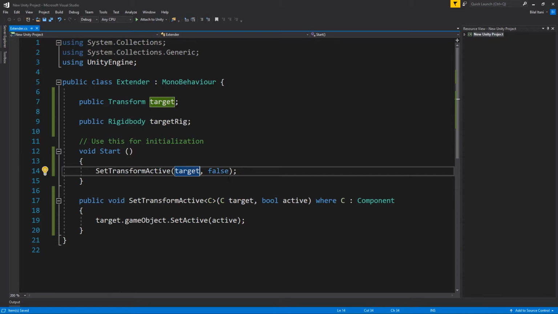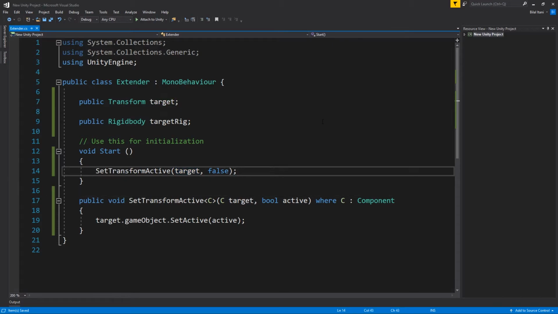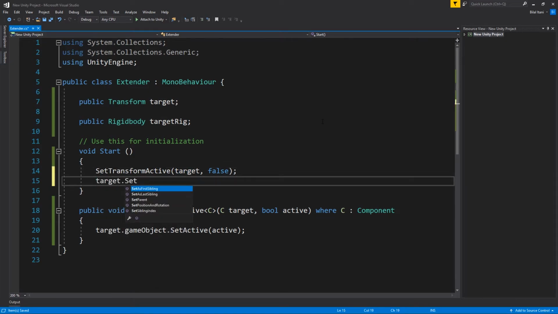So that's looking pretty good. Now, what if I want to go even further and make this not look ugly? Like, what if I could say target.setActive and make it look like it was a game object, because maybe that's just a nicer way. That way I don't have to keep saying target.gameObject to do this, or setTransformActive.